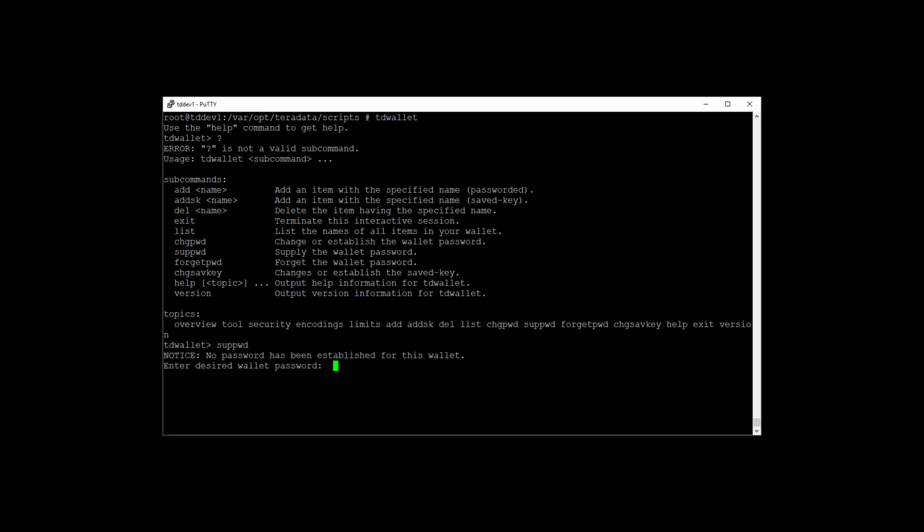Like I said, since I do not have a password on the wallet, I have to enter that. It needs to be at least 8 characters long. Okay, so now I've established my actual wallet password. And now I'm going to use the add subcommand to add a string called TDUID to my wallet. So I'm essentially going to store a user ID value in this string. So it wants me to supply my value.